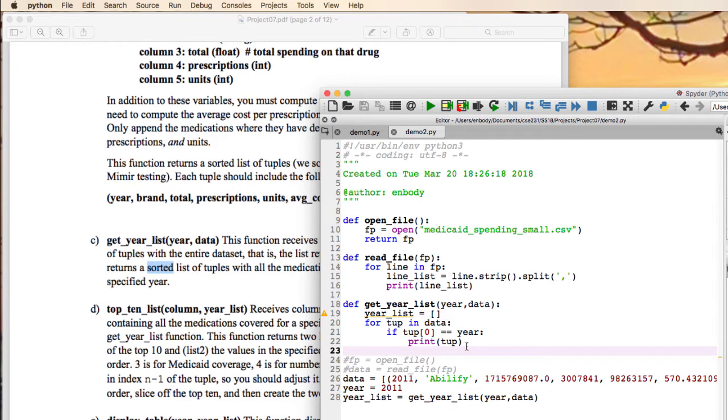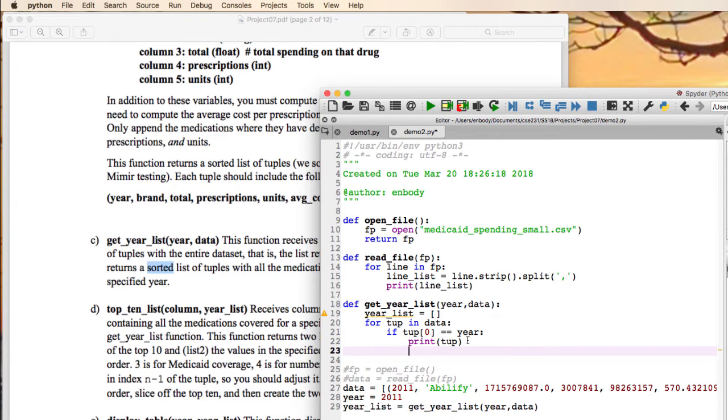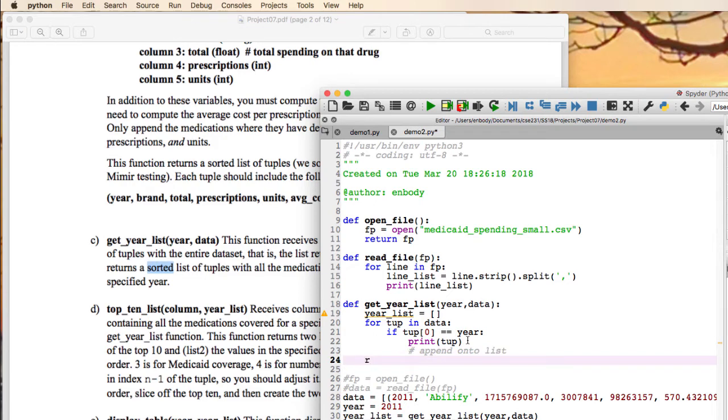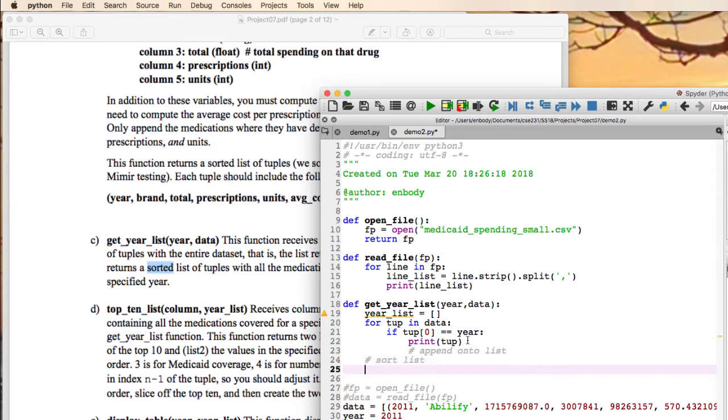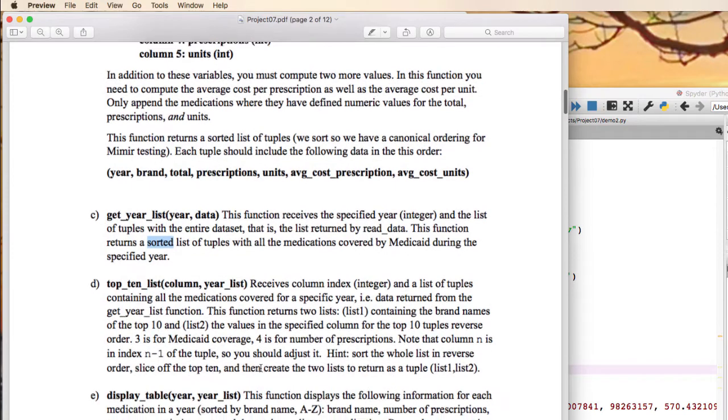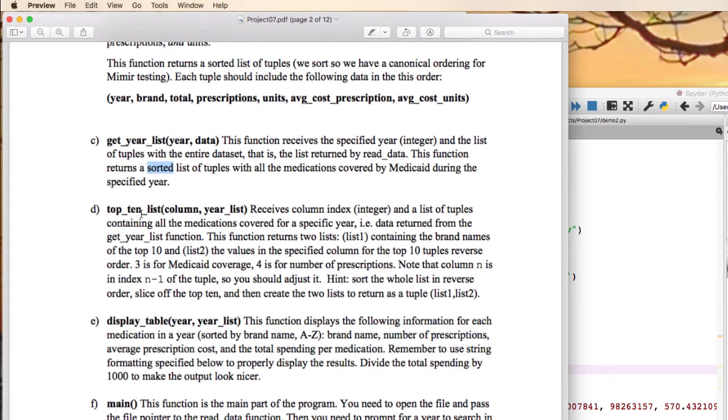What you want to do at this point is append onto the list that you have, and then you sort the list, and then you return the list. And so you go through, and every one of these adds a little bit of complexity to this.